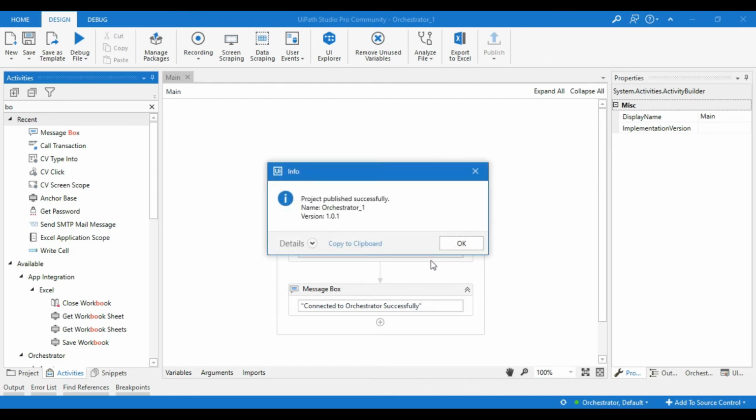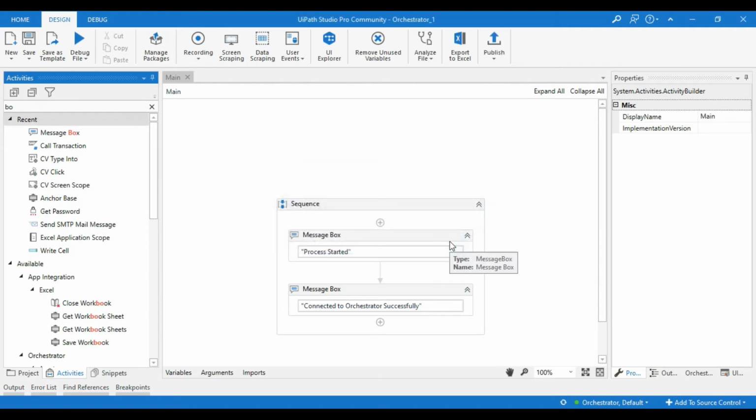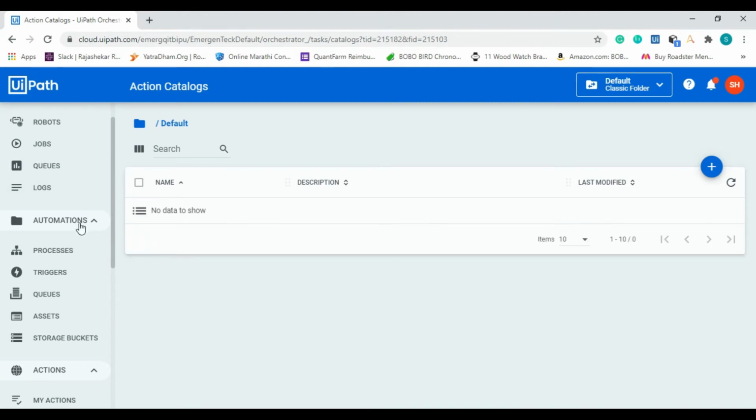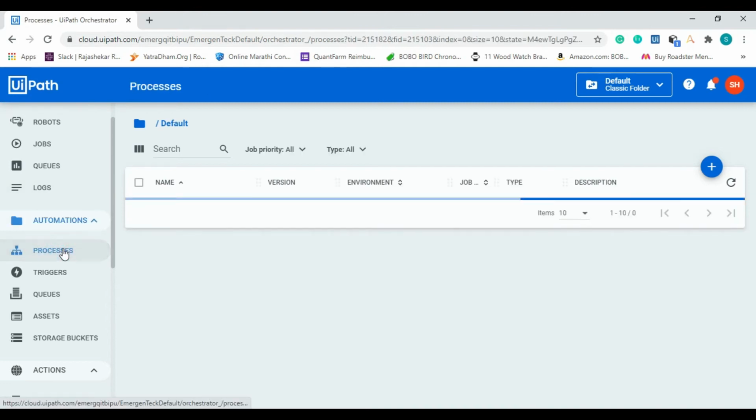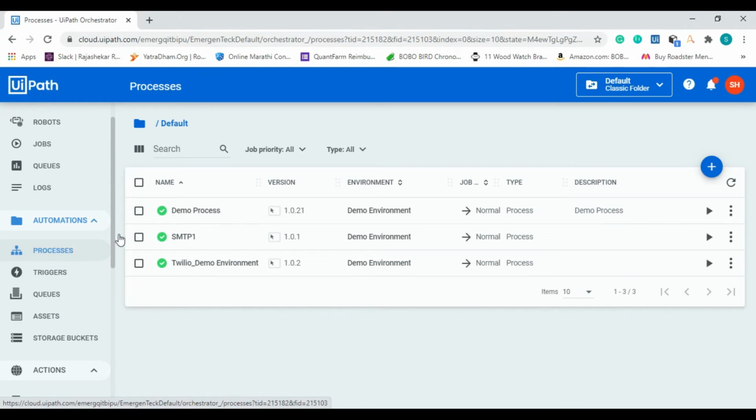It will take 4 to 5 seconds, and after that it will display a message like project published successfully, with the name orchestrator 1 and version 1.1. Now go to your orchestrator, and if you look in automations you will get the option process. So these are your processes. Now here you have to upload that process.